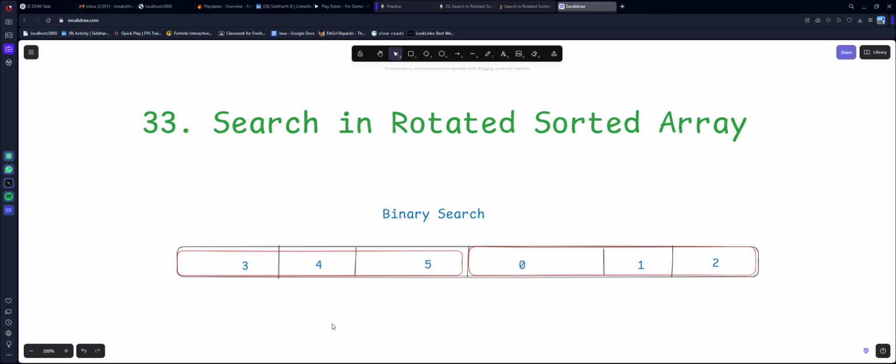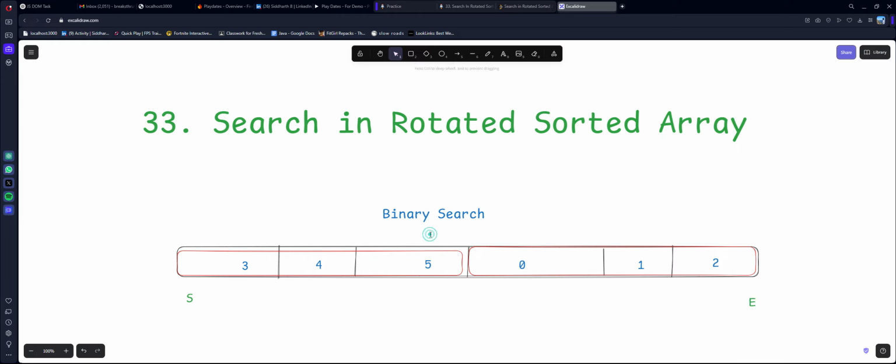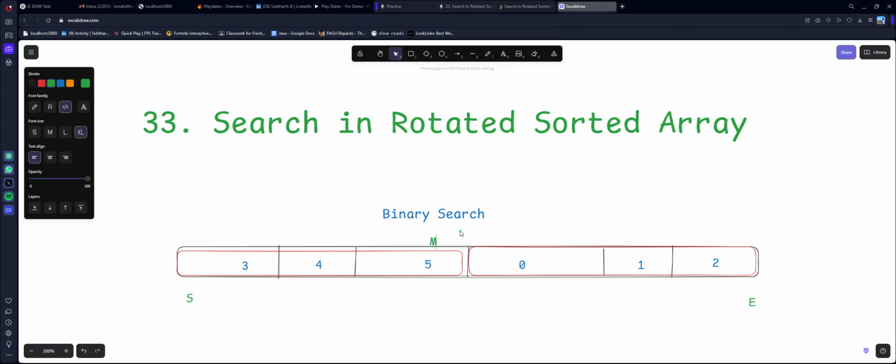To find the pivot point, as usual, we first have the start pointer and the end pointer. When we calculate the mid, what will it be? 0 plus 5 by 2 is 2. So the midpoint is going to be 5 here.